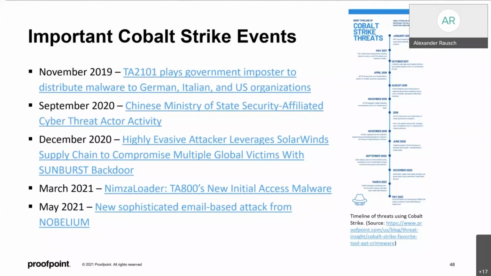I've just looked it up today, and the latest version is from May 21. So yeah, you not only get outdated CobaltStrike versions on the internet, you always get the newest version.